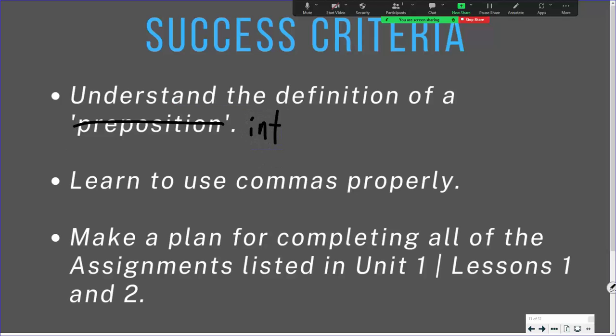Not prepositions. That was my initial thought. And I thought, well, we already covered those in a different lesson and might come back to them, but we're gonna understand the definition of an interjection. We're gonna learn how to use commas properly. And you'll know you're successful if you've done that.